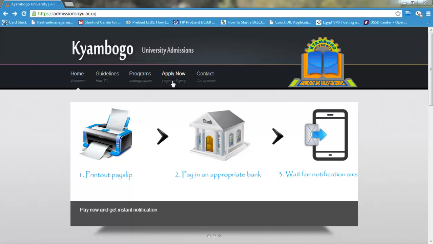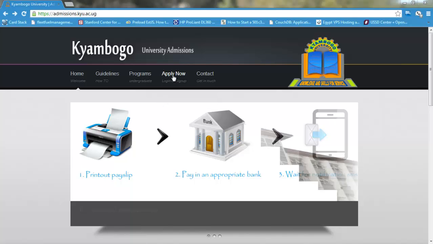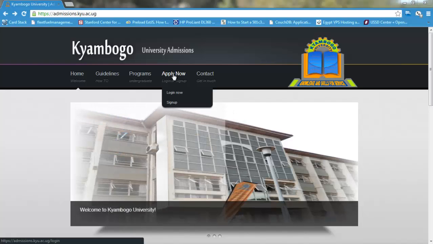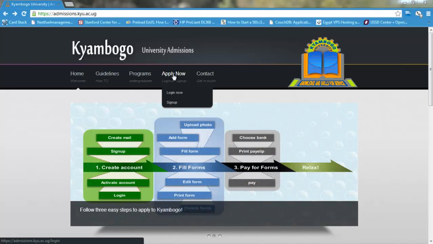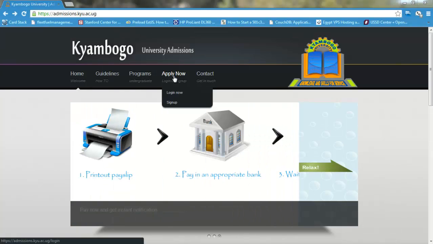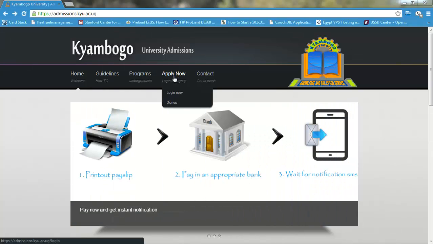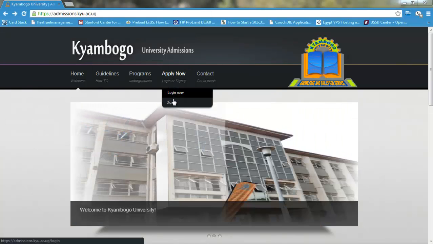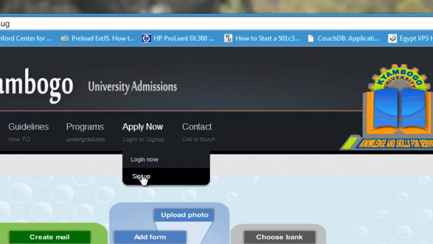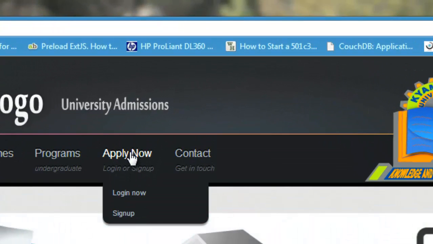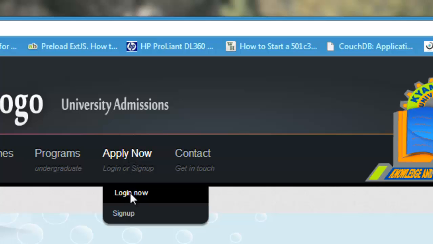In this video, we are going to learn how to apply to Kyambogo University. Application involves the filling of an online form in which you will provide us with your credentials as they appear on your academic documents. Here on the start page of Kyambogo Admissions, I go to the link Apply Now and I click on Login Now.